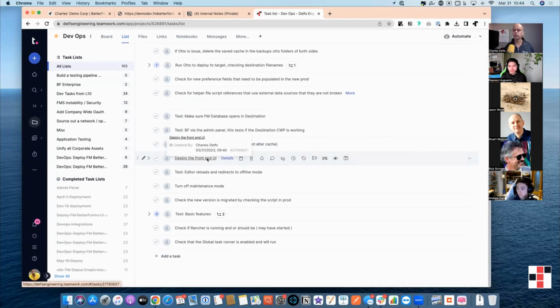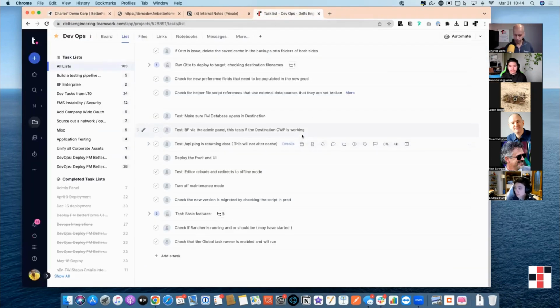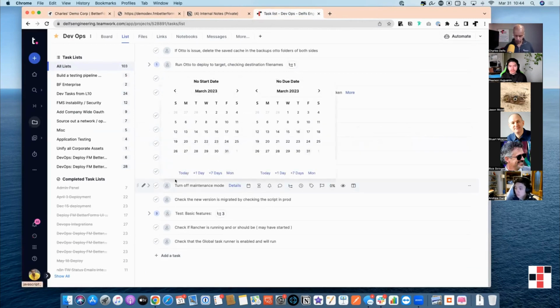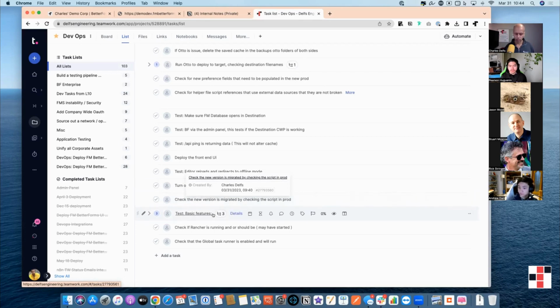Then, if necessary, we'll deploy our front end. And the deployment is basically the same deployment we use exactly here. We say deploy, and it deploys the 87 or so pages that BetterForms consists of into production. We turn off our maintenance mode. We check the version migration. Actually, these are slightly out of order here. We check our proper versioning, and everything was correct.